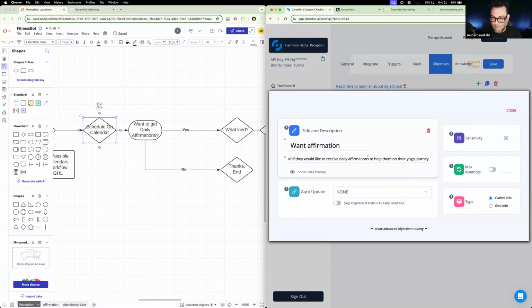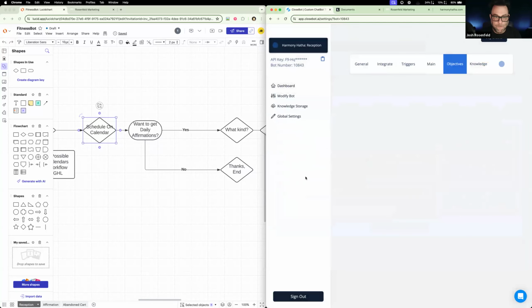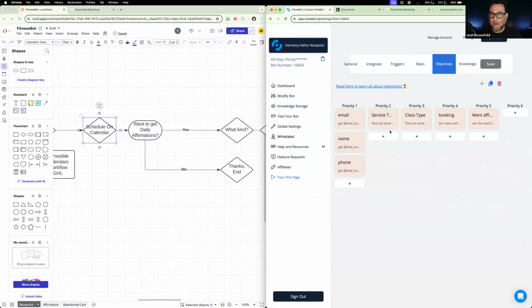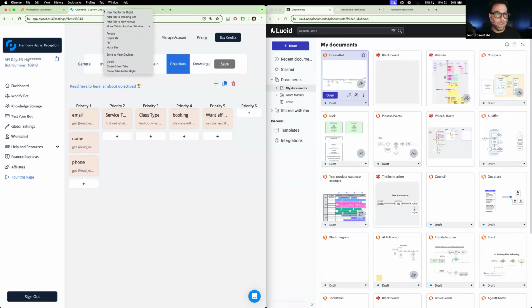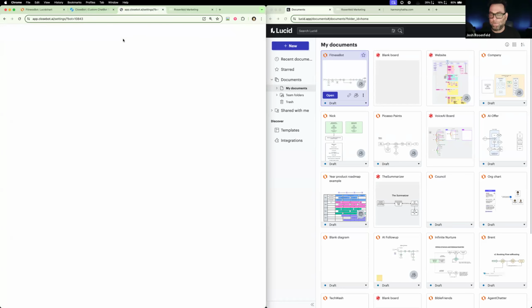Okay. Now I'm not going to map this to a field. I just want to know if it's yes or no. Okay, I'm going to save that. So now let's think how this is going to work. Now I know we're going to need another bot. So let me put this CloseBot window over here, and I'm going to duplicate this window.